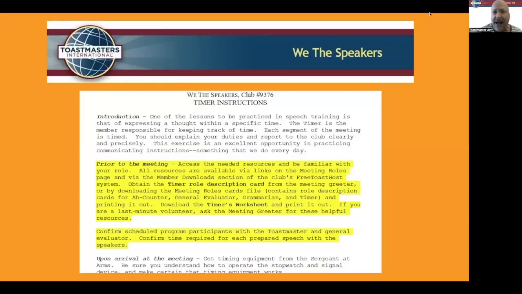Prior to the meeting, access the resources you need and be familiar with your role. All resources are available via links on the meeting roles page and via the member downloads section of the club's free Toast host system. You can download the meeting roles cards file to access the timer role description card, or simply get it from the meeting greeter when you arrive.